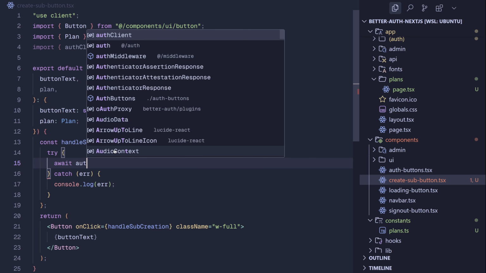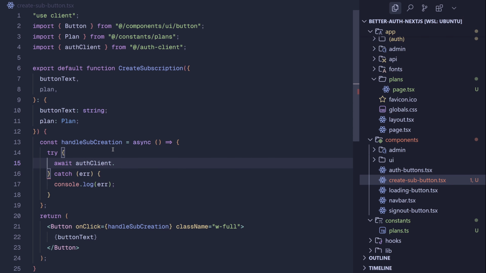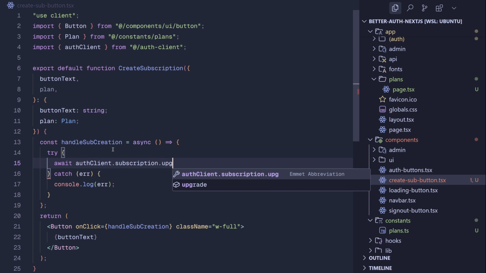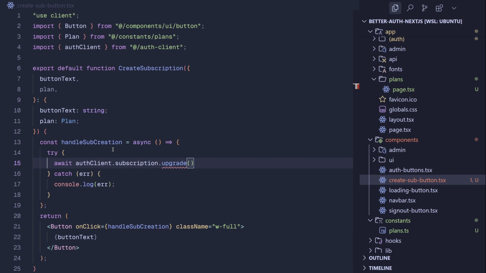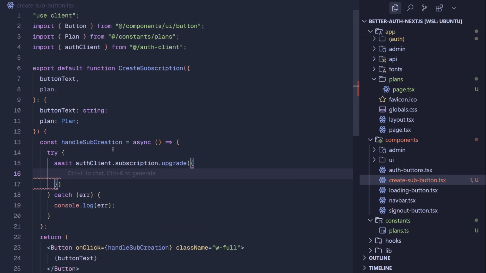I'm going to say authClient. This is going to have a subscription object. And then this subscription is going to have an upgrade method, right? This upgrade method needs an object, and this object should have a few important properties. The most important one is the plan. And here you need to specify the name of the plan. And that is why I said you need to make sure that this is unique, okay? I'm going to say plan.name.